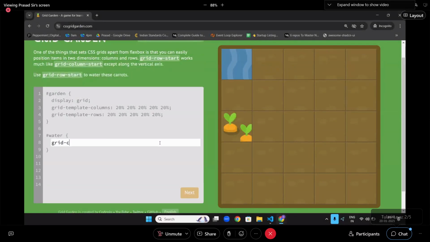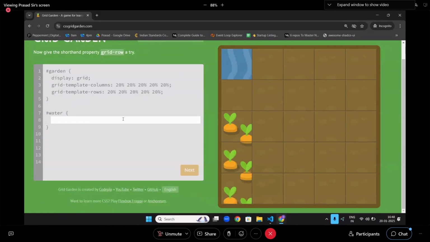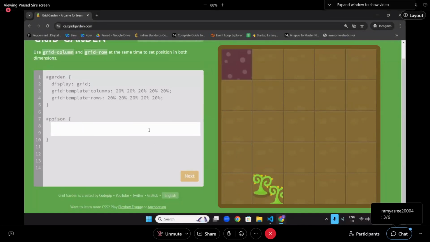Grid row. Can anyone tell me which row to which row? 3 to 4. Good. Now, row and column both. I will do the row first. Grid row. Which row? It starts from 5 and ends at 6. 5 by 6.